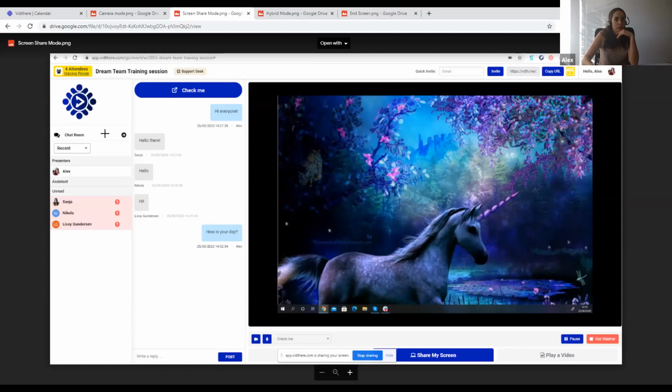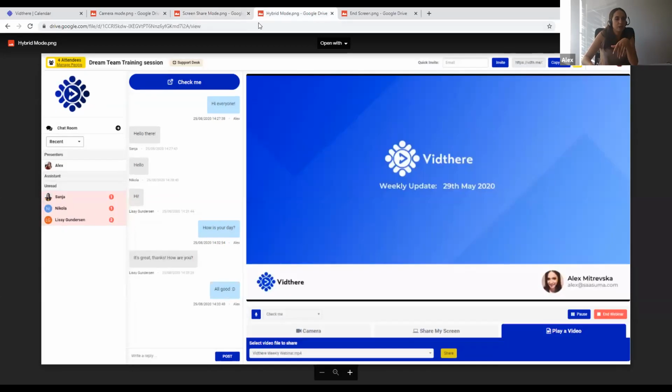Now, when it's time to play the video, that's the hybrid mode. Just play the video. It will play. So you'll be on mute. The video plays. You can communicate with people. The button stays here for as long as I want it to stay on screen, and that's it. Once you're done with the hybrid mode or with the video, you can go back to share screen and camera mode again and continue with the live stream of the presentation.